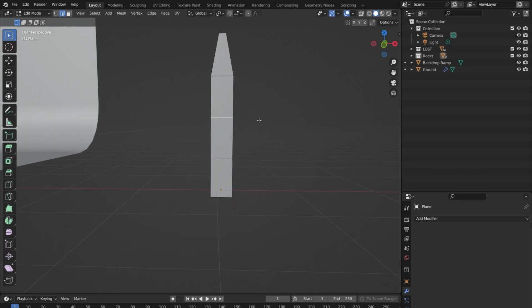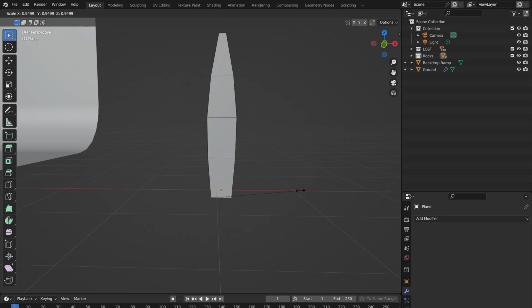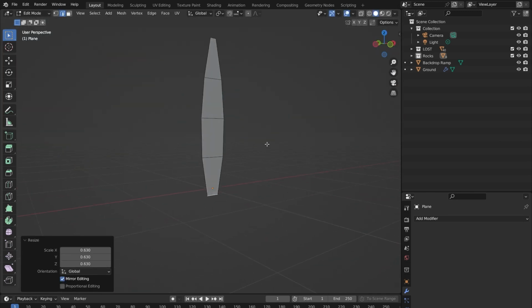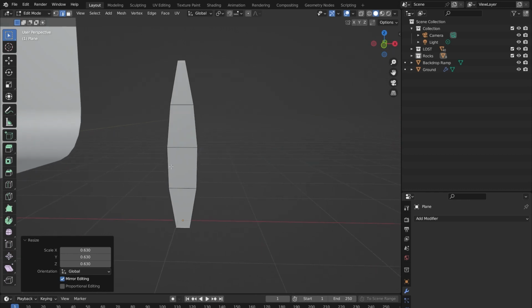Maybe we select this middle edge and press S to scale and bring it out a touch. And we do the same with the bottom one, bring that out a little bit, and the very bottom one, S to scale, and then bring it in. So it's looking a bit more grass bladey, but it could do with maybe some curvature in another direction, something that makes it feel a little bit more natural.